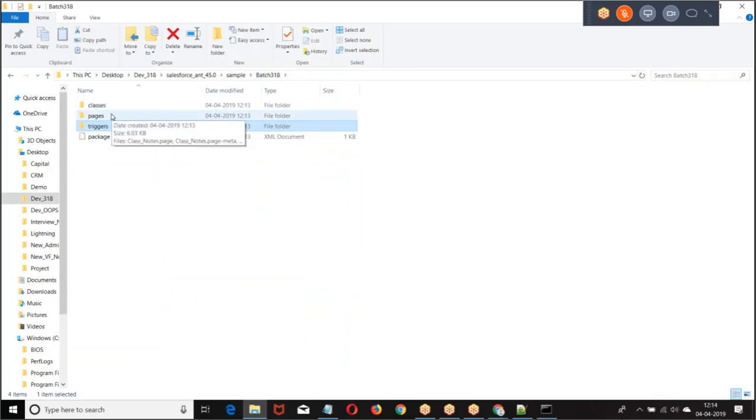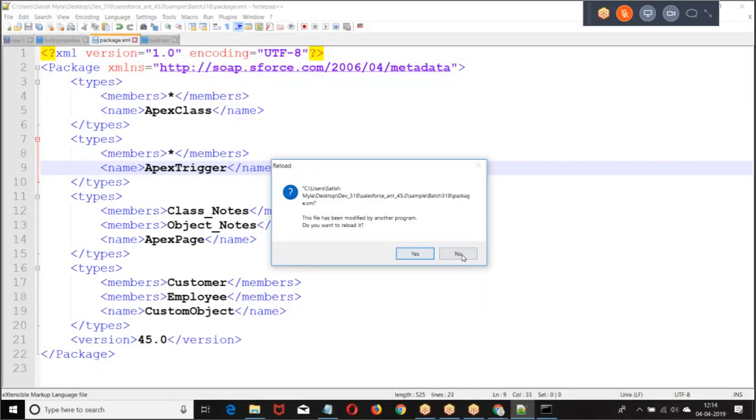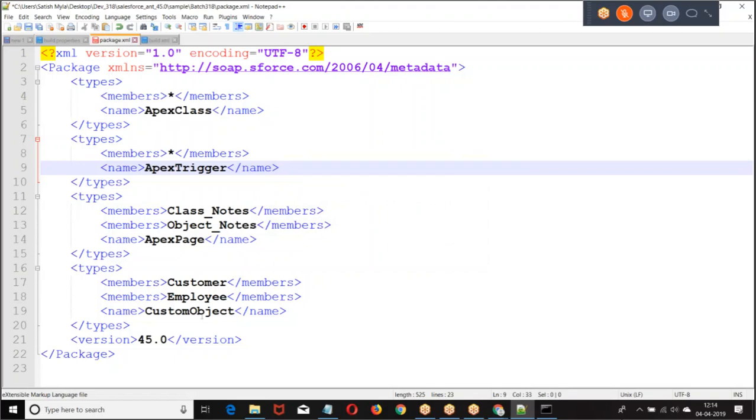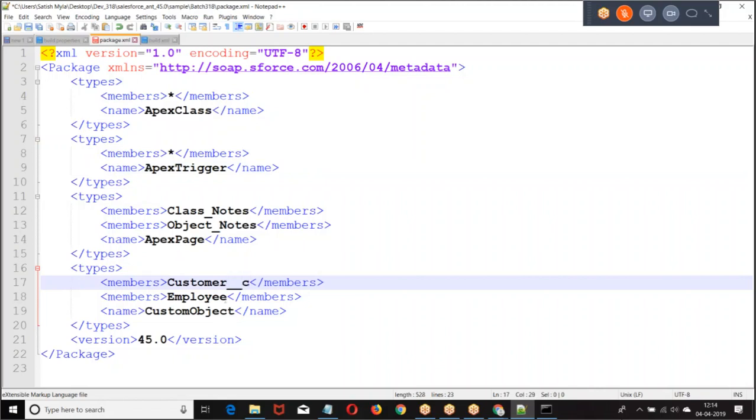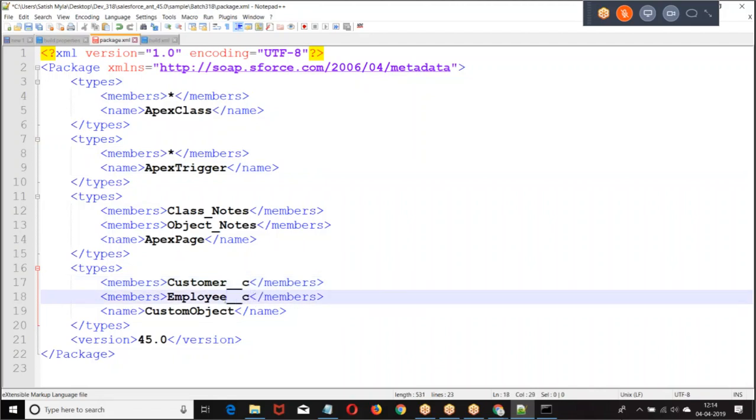There's something wrong with the object. Objects are not fetched. This is how I have mentioned the things. I hope you are good with this. Clear with this one? Now, what you are supposed to do? It is not customer. It is customer underscore. That's where the mistake has happened.